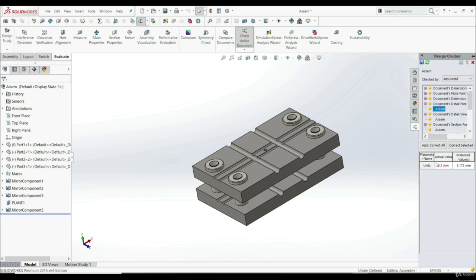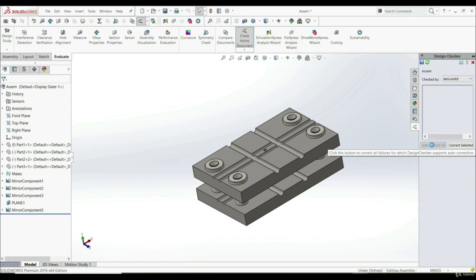As you see, we have here the actual value and the preferred value, and if you want everything to fit the standard, you can just click here Auto Correct All. And now you're sure that in all your document everything is according to the standard. And this is a really useful tool that can save your time, and SOLIDWORKS pretty much does the job for you.